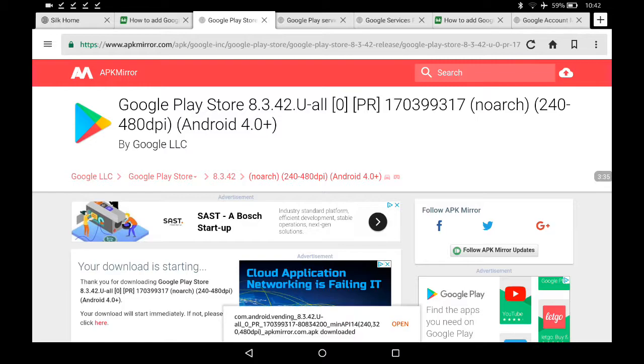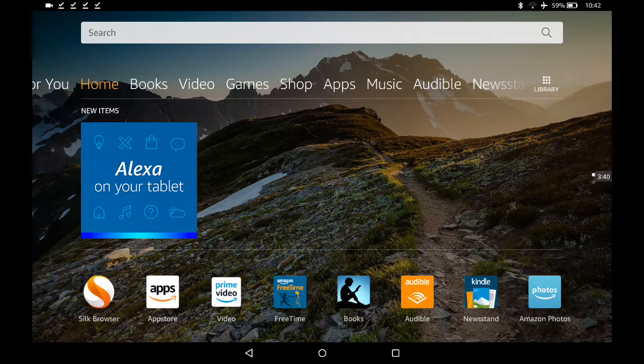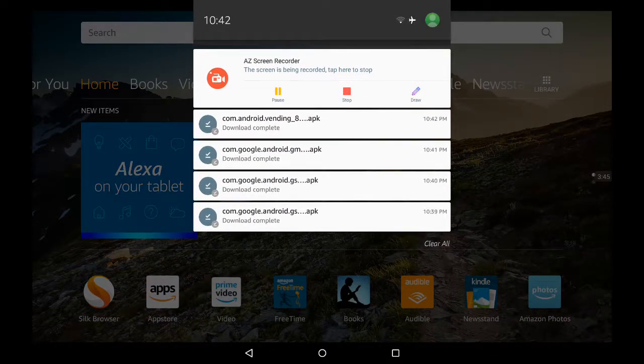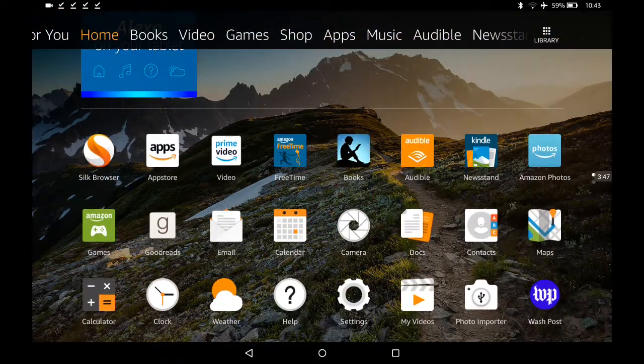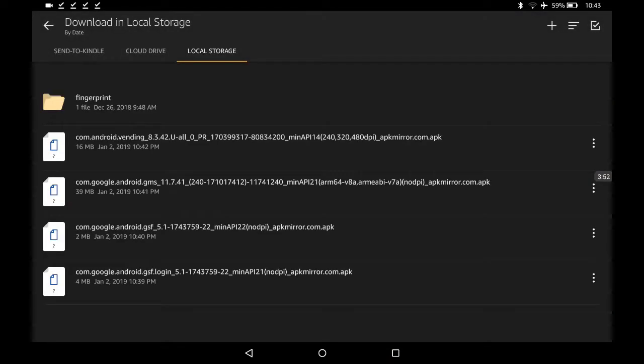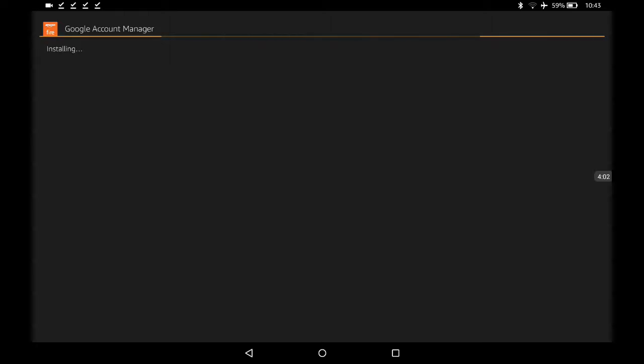Okay, so now that is finished, I'm going to go back to my home screen. And one way to be able to do it is to pull down the notification bar and install them from that. But what I'm going to do is go to the documents right here, and then install them from this page right here. I'm just going to hit install. Like I said, we want to do these in order, so the Google Account Manager would be first.